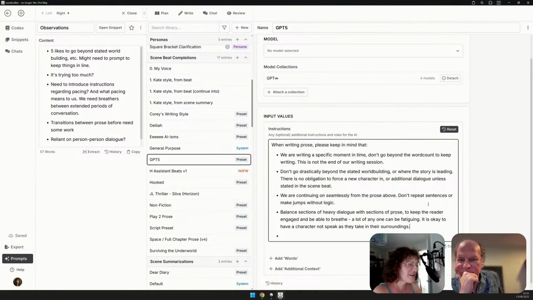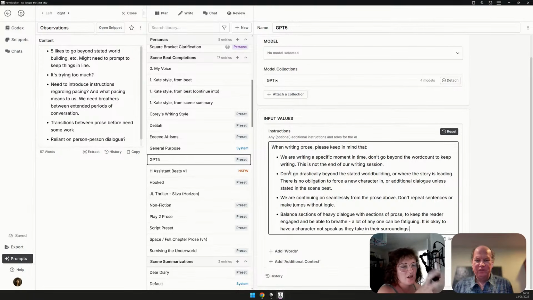I'm just adding that. It's okay to have a character not speak. Like, you don't need to be compulsive about this. Obviously, this is very much based on no codex. We're just using the context of things. But I think that's worth seeing, kind of where we can take it.